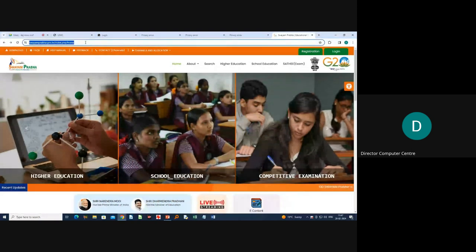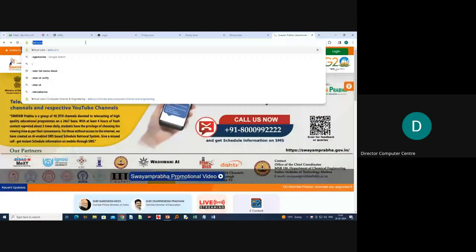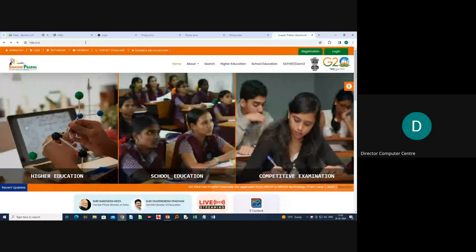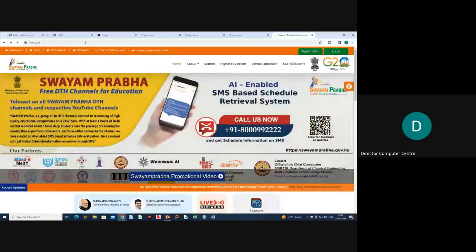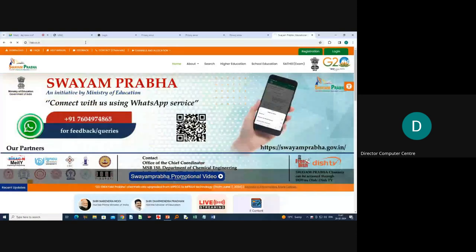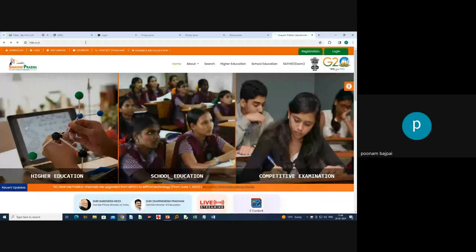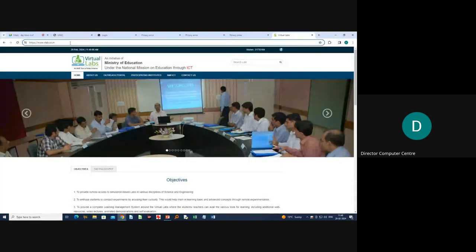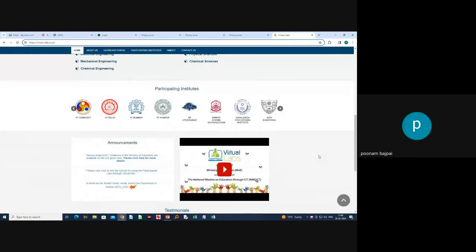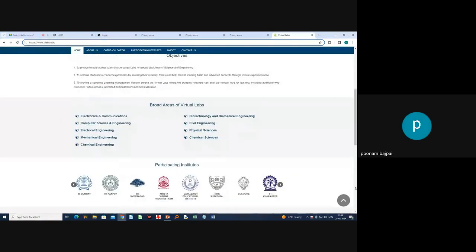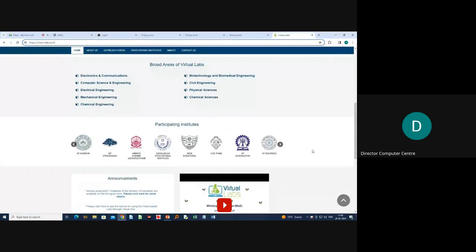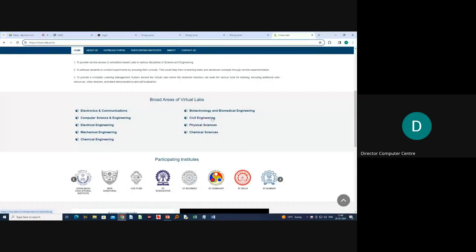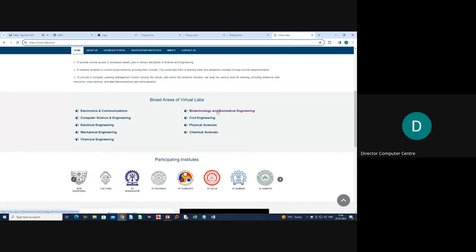Now let us go back to the second one that I was referring to, called VLab, vlab.co.in. So you have got virtual labs. Virtual labs are a very good initiative. Basically, laboratories reinforce the concepts that were taught in theoretical classes. Lots of participating institutions have had their laboratories virtualized, and here are the different subjects, for example biotechnology and biomedical engineering, or chemical.